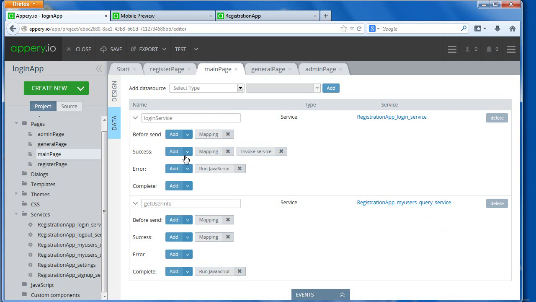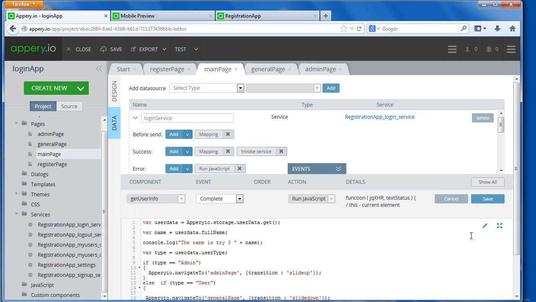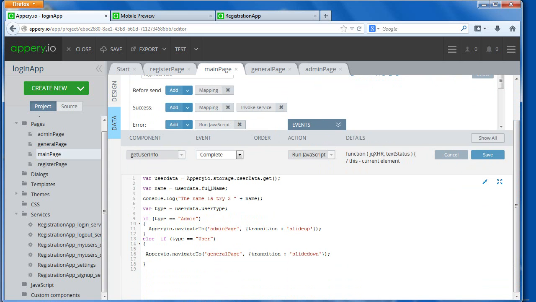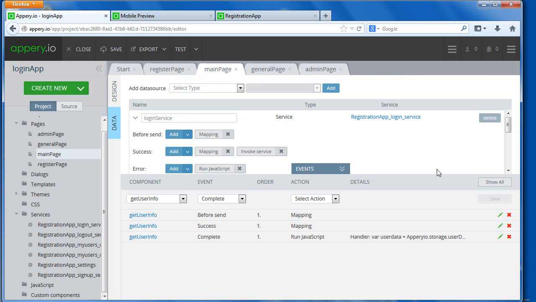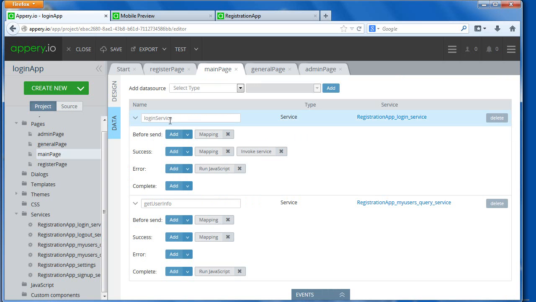If you remember in the previous video, we have mapping, invoke service, and then we have run JavaScript, which is this one here, that checks what type of user it is. Let me show you the JavaScript. This is the JavaScript. It checks what type of user it is, and depending on the type of user, it takes you to the proper page. This was the code that we have in the success when we did the success for the login service, which comes with Appery. This is what we've created, get user information.